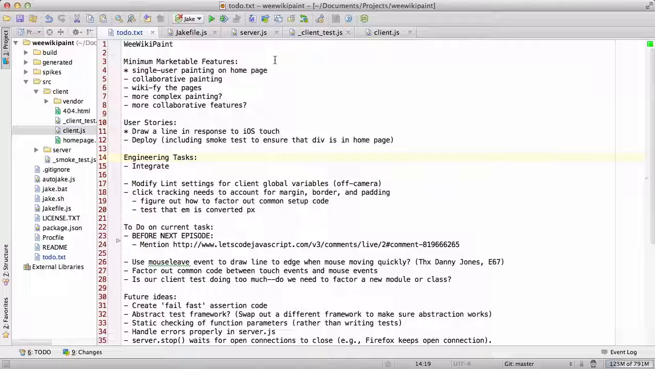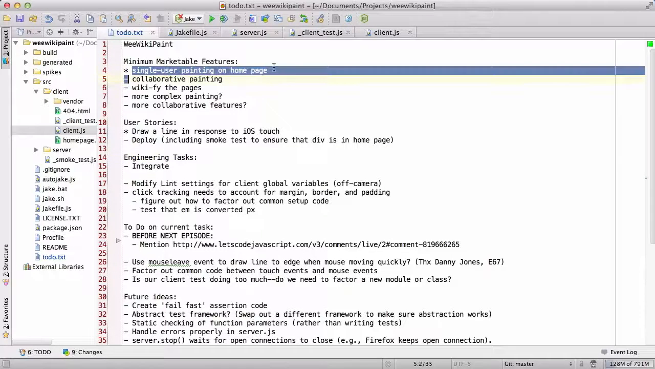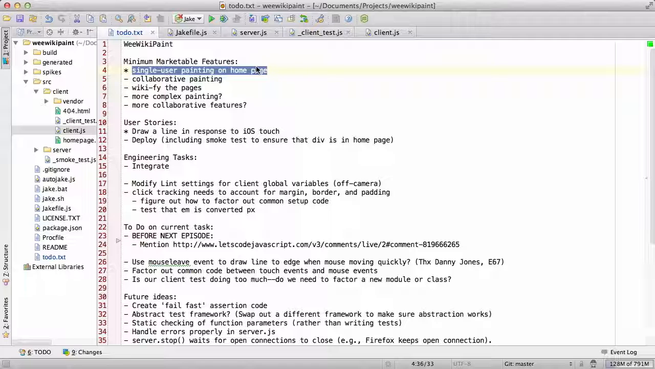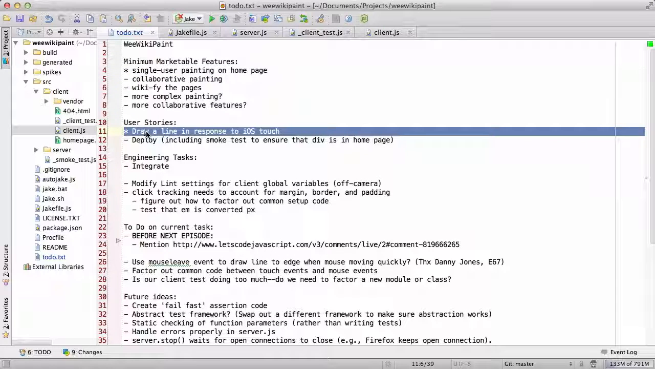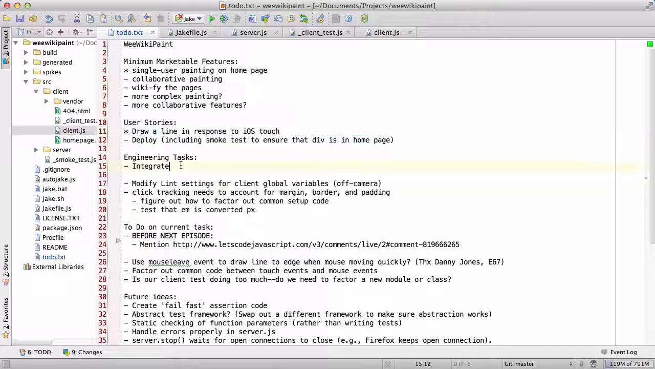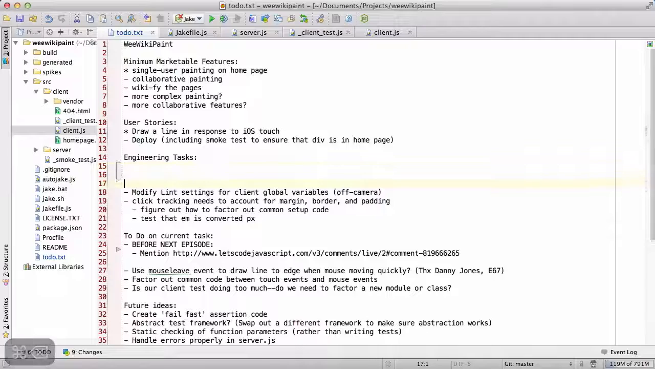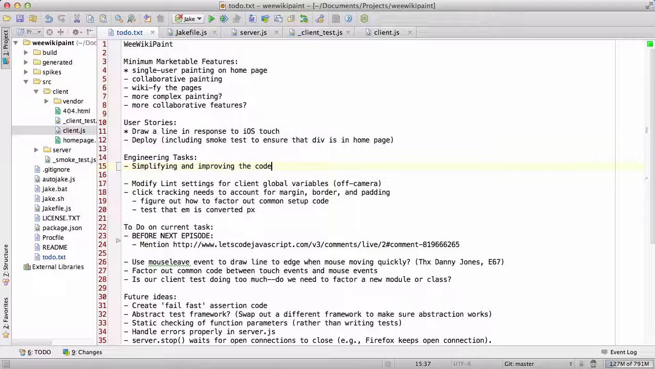Now, before we begin, I want to just catch you up on where we're at. We're working on the minimum marketable feature of single user painting on the home page. We've just finished part of the user story for drawing a line in response to iOS touch events. Off camera I've done integration. Now what we need to do is focus on simplifying and improving the code. That is our next engineering task.